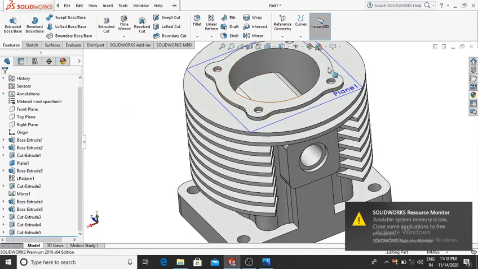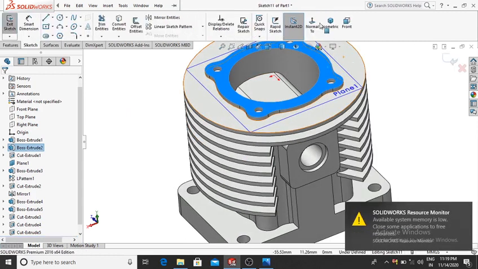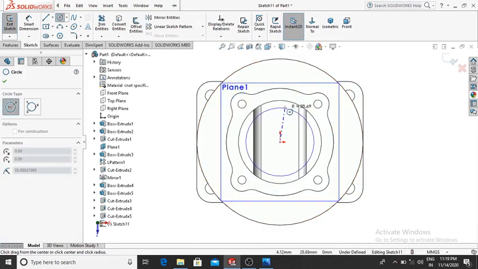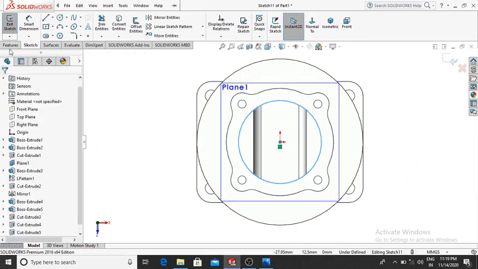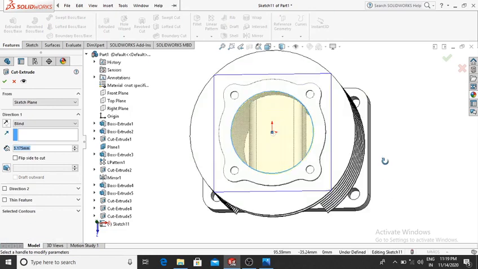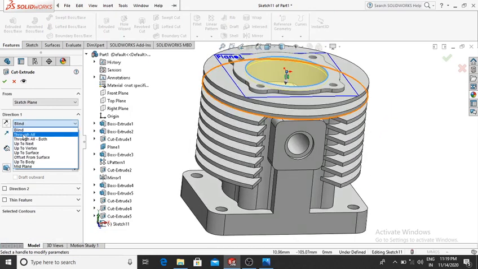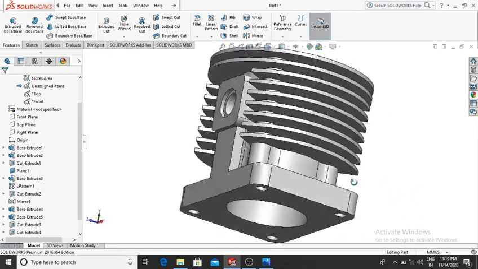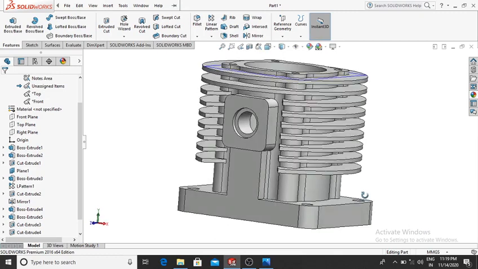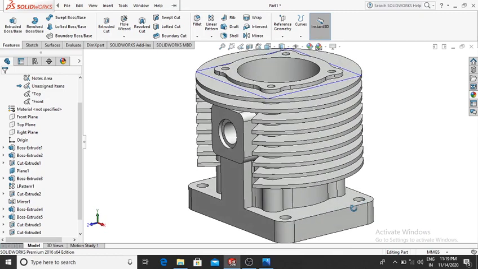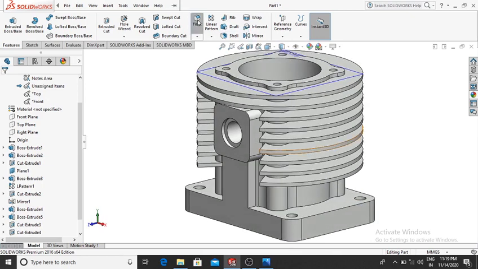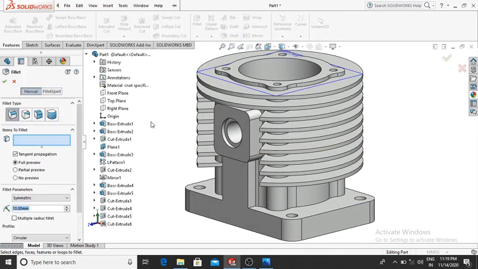Now again select this face, right click, sketch, then normal. Here we select the circle and make the circle up to this one. Go to the feature, select extrude cut and make it through all. Now again we design this engine case design and we apply the fillet to this edge. So go to the fillet and here we make the fillet of 2 mm. Select this edge.